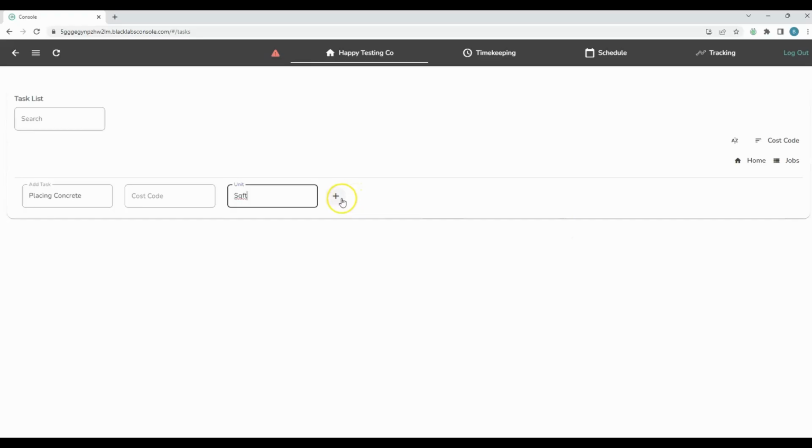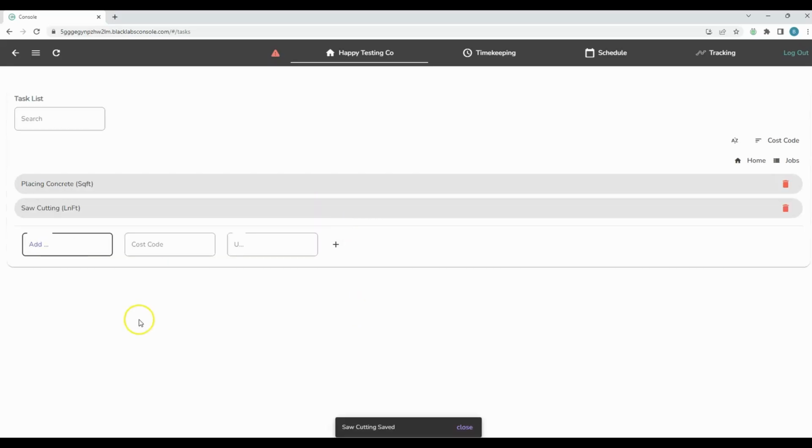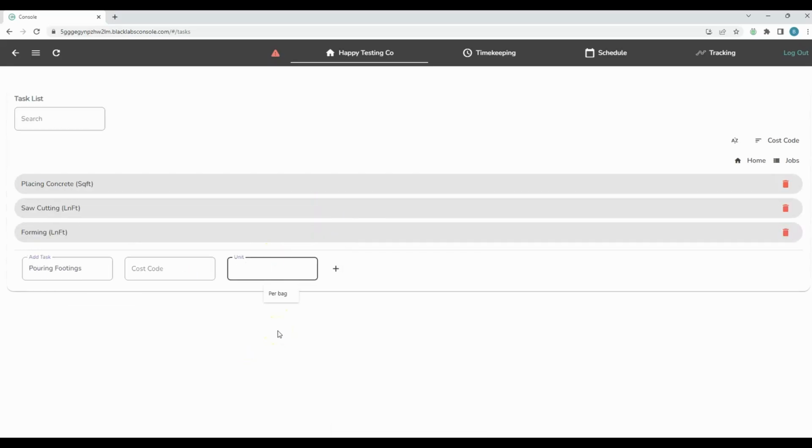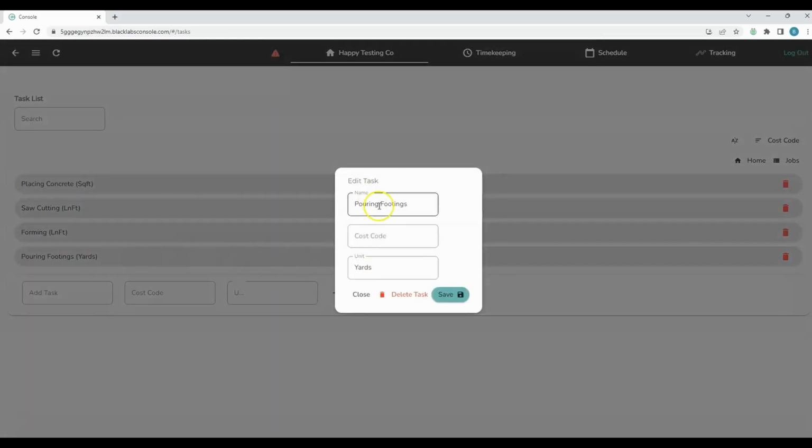And now I'm done, so I'll just press this plus button here. So this task is set up. Alright, so I have a few tasks that are set up. It's also important to remember, if you've ever screwed up with the name, you can always go back here, click on that task, and you can edit that.